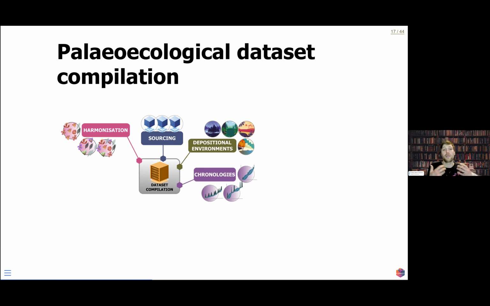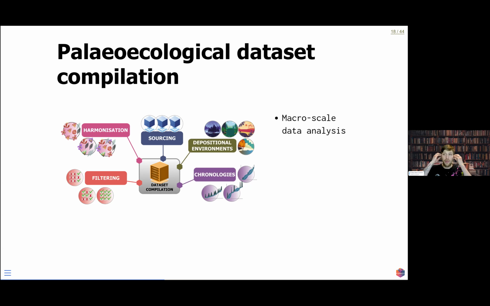So we need to do some kind of harmonization to put everything within the compilation to the same level. And of course, at the end, it's also important to have some kind of filtering, some kind of quality check to make sure that all the data we want to be there is actually there and nothing else. So preferably, we would like to do this at macro scale. This is what I'm interested in. And I think this is the big benefit of having the data publicly available in Neotoma now, that we can do this macro scale analysis.